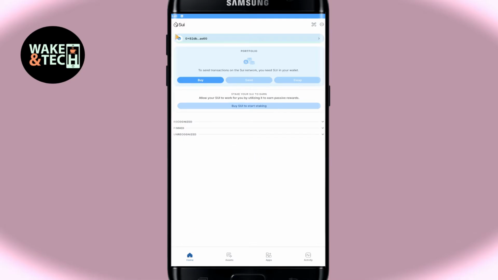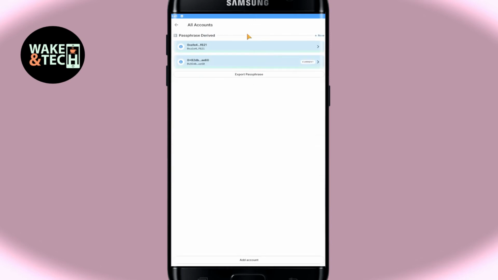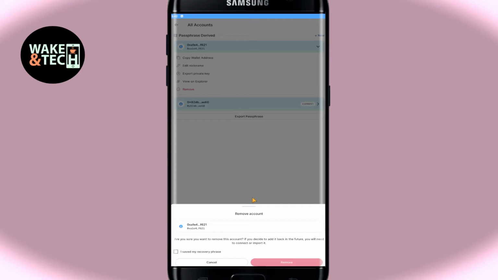Now in this page, you will see your currently linked account at the top section. Click on the arrow button at the right side and then click on Manage. And now you will see all of your connected accounts once again. Go ahead and click on the arrow icon at the right side one more time and you will now see the Remove option. Go ahead and click on this and you will now be asked whether you are sure that you want to remove this account.